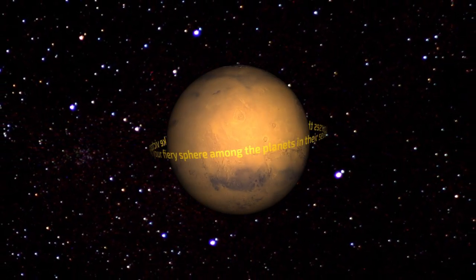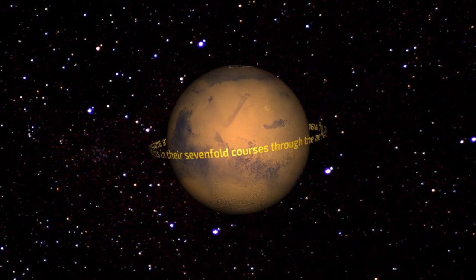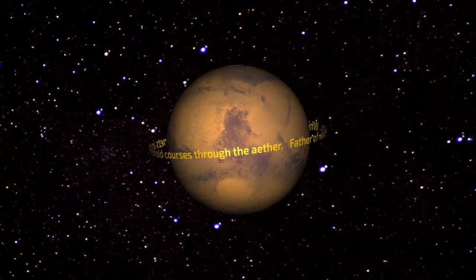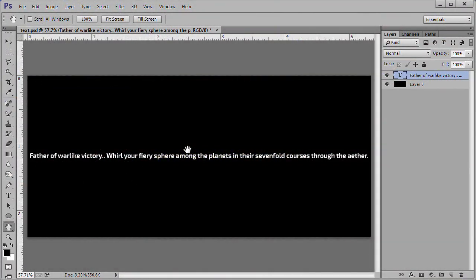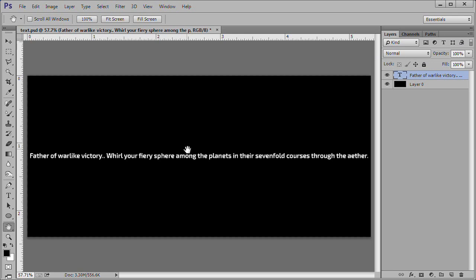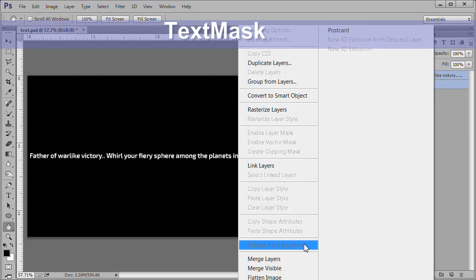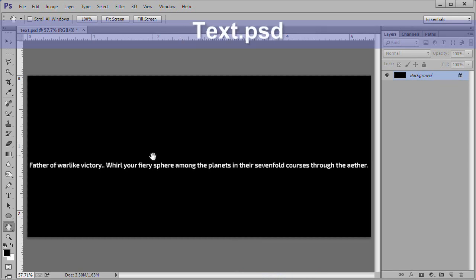In this tutorial, I will show you how to make text rotating around a spinning object using the 3D capabilities of Photoshop Creative Cloud. On a 1440 by 720, 300 dpi screen, place white text on a black background. The text should stretch across the document from left edge to the right edge. Flatten the document, save it as TextMask.psd, also save it as Text.psd.